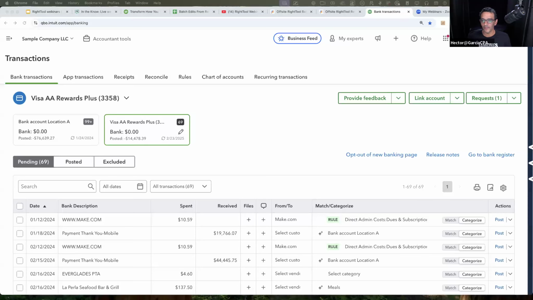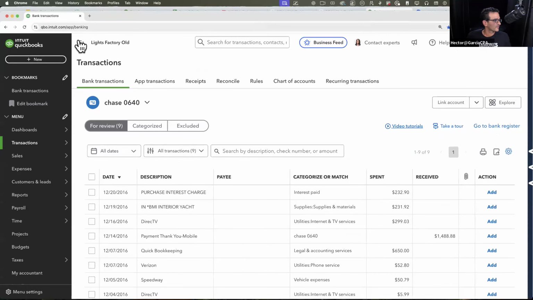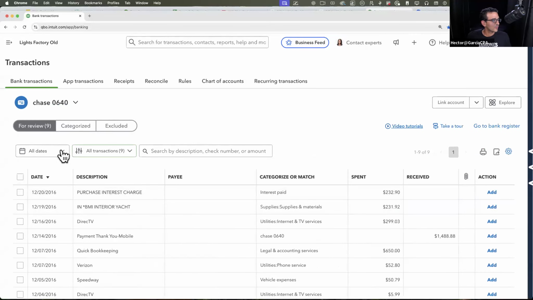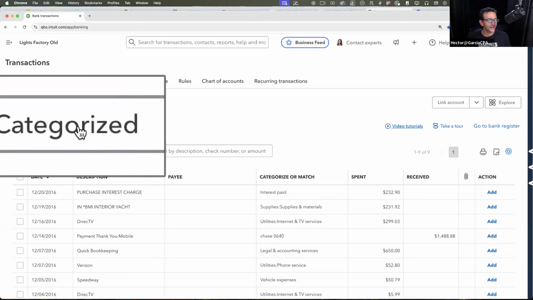Now I have another page here that I'm going to bring over to the right, so you can see the difference. This is what Mark was referring to, a lot different. What you see is it says for review, it doesn't say pending, and it says categorized, not posted.